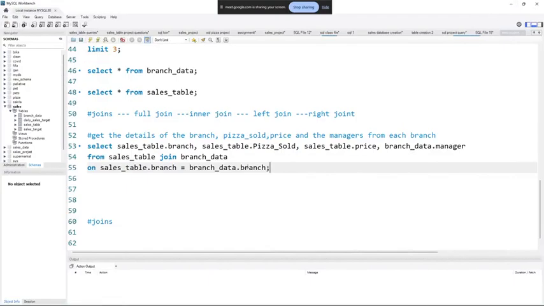But now what I want to do is look at the question they gave us. The question is: get the details of the branch. The branch is on the sales table. The pizza sold is on the sales table. Price is on the sales table. And the manager, don't forget, is on the branch table. The sales table does not have the manager. So they said we should get all of this from our tables, from the database. So how can we do it?